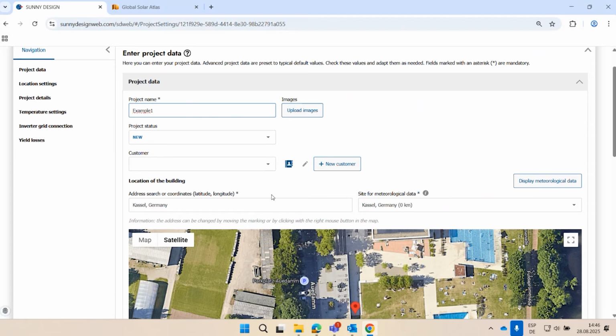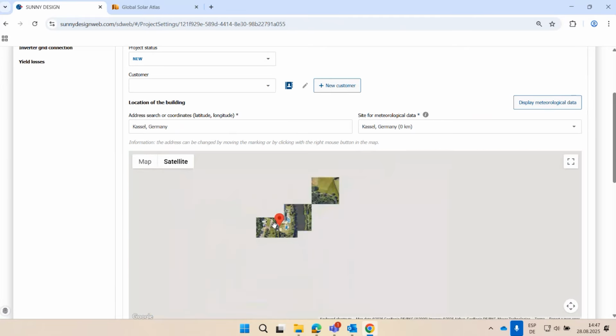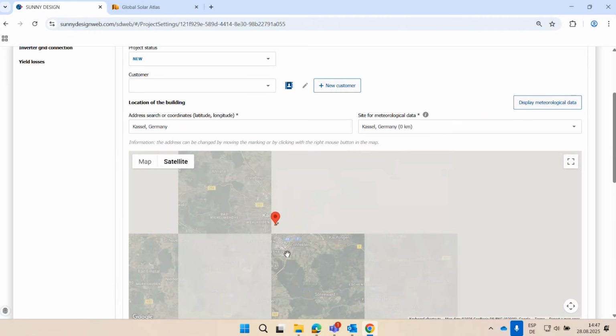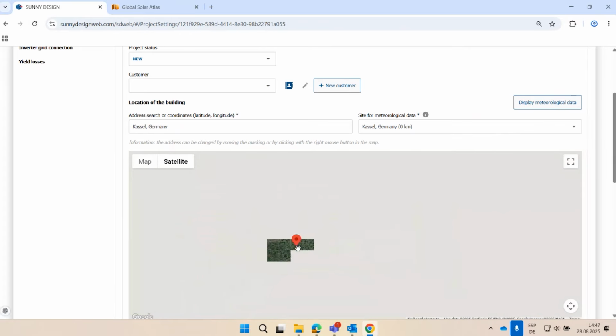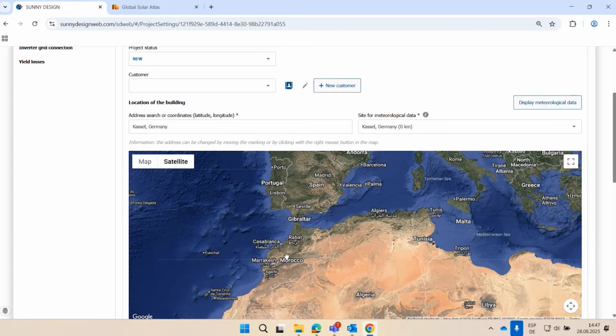A really important thing, before we start, is to choose the location, because having the location, we have the meteorological and irradiation data we will use for the calculation of the PV size. So I don't like to choose the irradiation data from Germany. I will choose somewhere a little bit in the south.